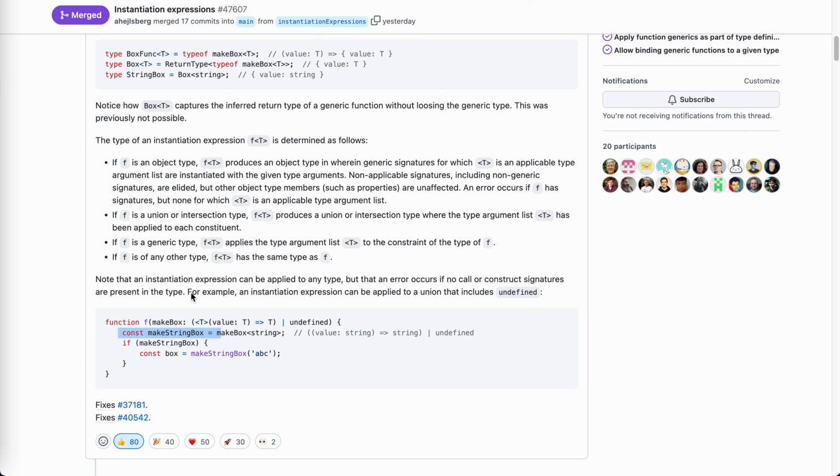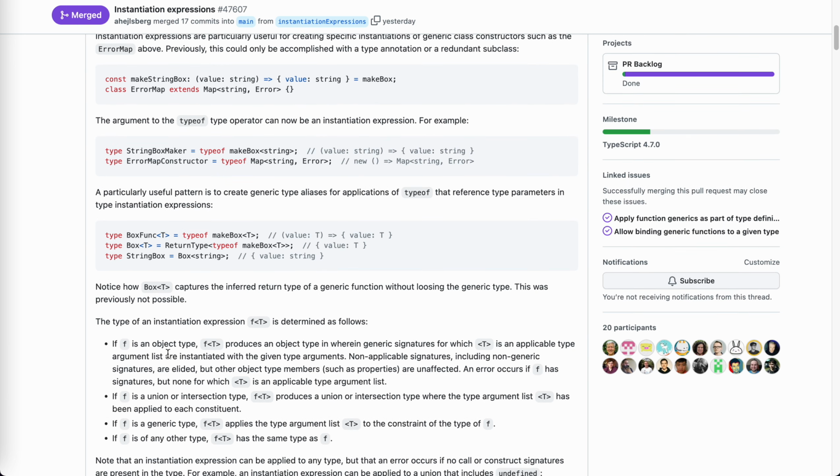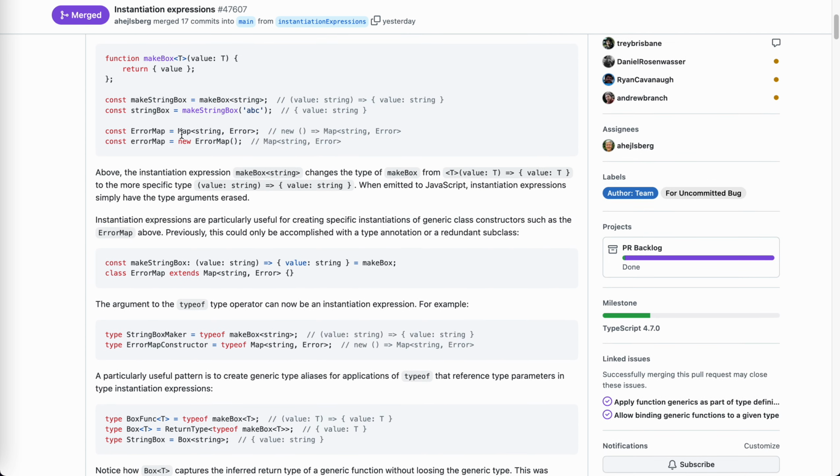So for this union here, f<T> provides a union instantiation type where the type argument list has been applied to each constituent. This is a new word for me. Anyway, the type of this will be undefined or this one, so we need to add an if clause here to check if it is undefined or not. Awesome. This is pretty useful, I would say. But sometimes I get confused, maybe with this or with new or not, especially in this case. But for the other function calls, it just sounds right.